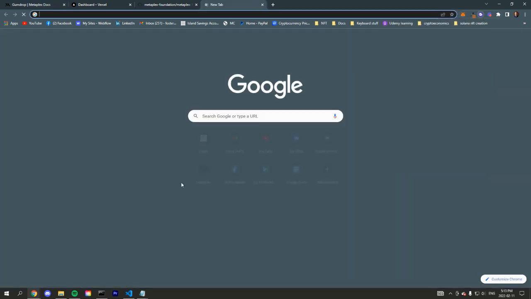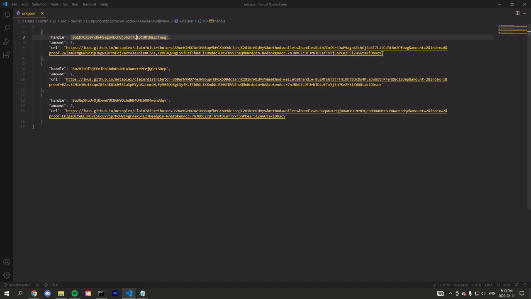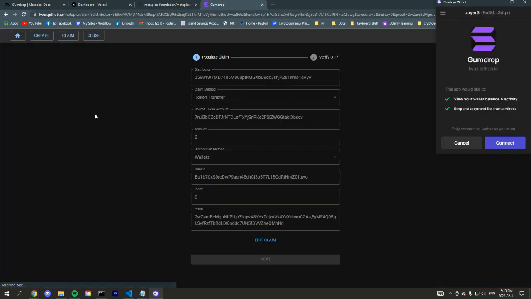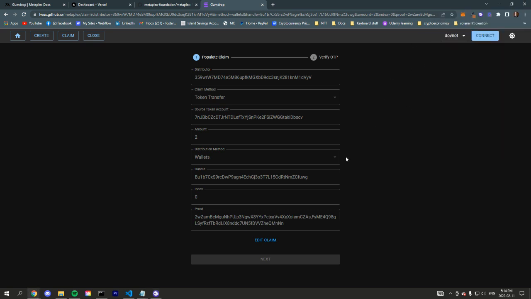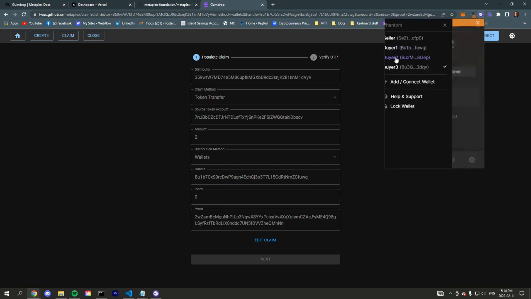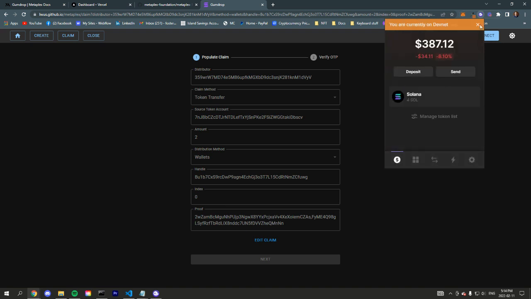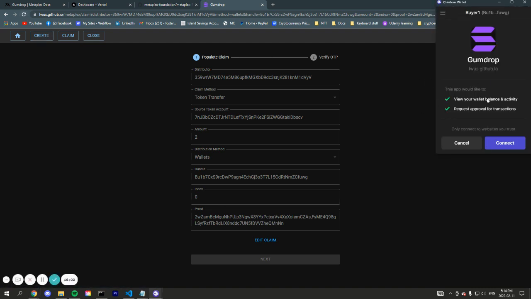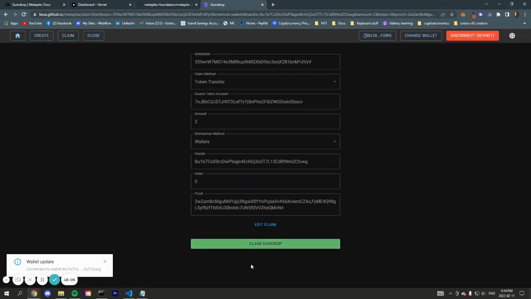All right, so now if we go to this link here, this is what the gumdrop looks like. And it automatically asks us to connect our wallet. Now, we want to use the correct wallet with this link. So we're going to connect to our buyer one wallet. Hit connect. Oh, might need to refresh it. There we go. Connect, okay. Claim gumdrop.